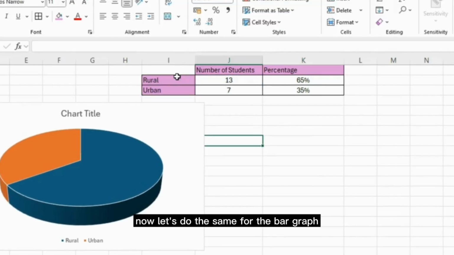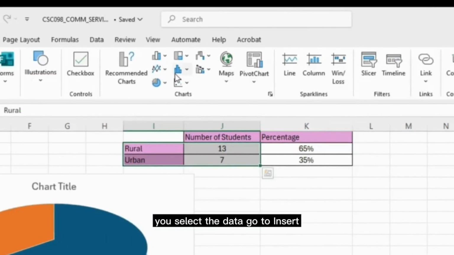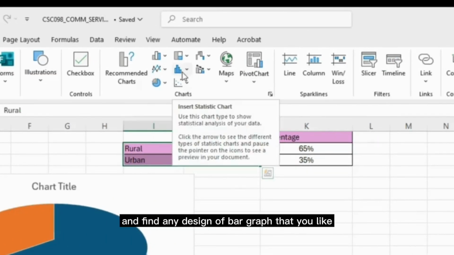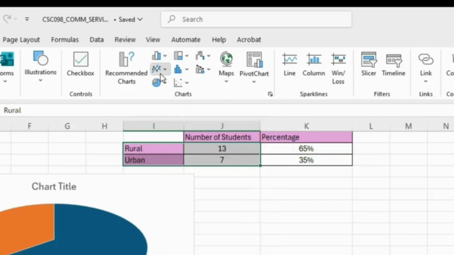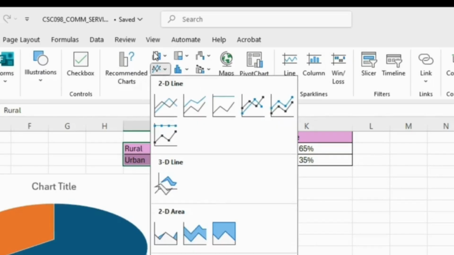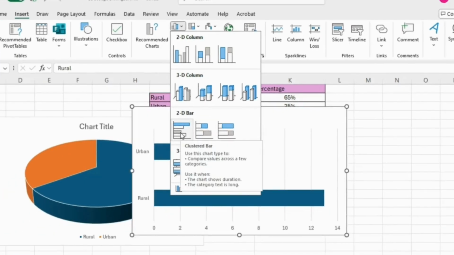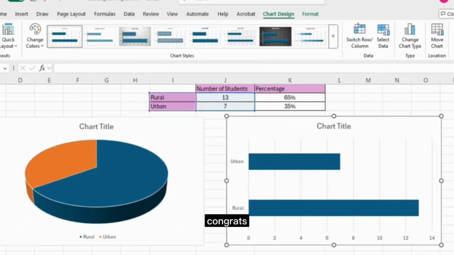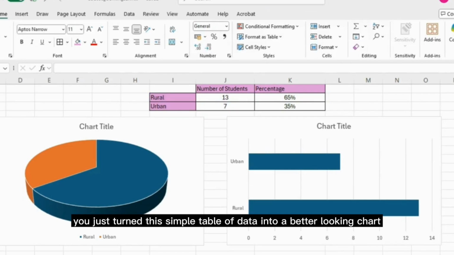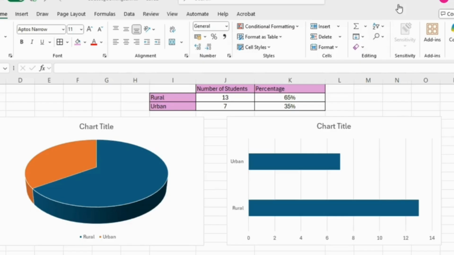Now let's do the same for the bar graph. Just select the data, go to insert and find any design of bar graph that you like. And that's it. Congrats, you just turned this simple table of data into a better looking chart that you can use for your presentation or report.